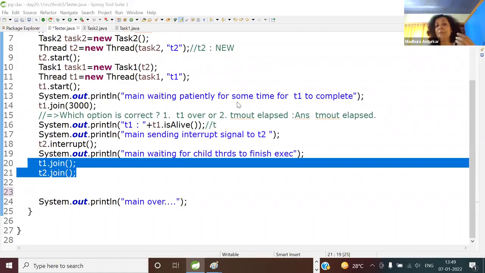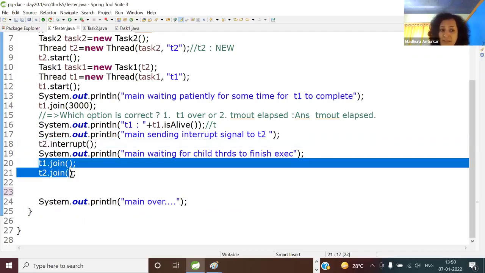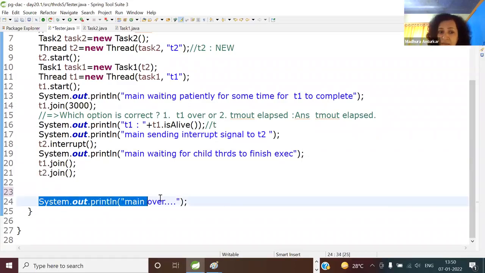Guys, you are making me repeat and delaying your own lunch break. I told you, when main sent the interrupt signal, T2 got over with the exception. T1 was waiting for T2. T2 got over, and that made T1 get over. So now, once main is waiting for T1 and T2, both of the threads are already over. Will it cause blocking of the main thread, or can main continue and get over? 100% yes, main will be over.